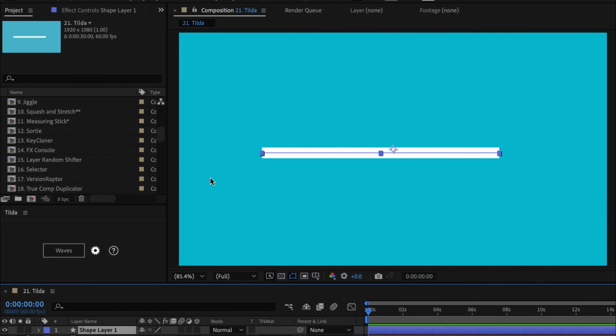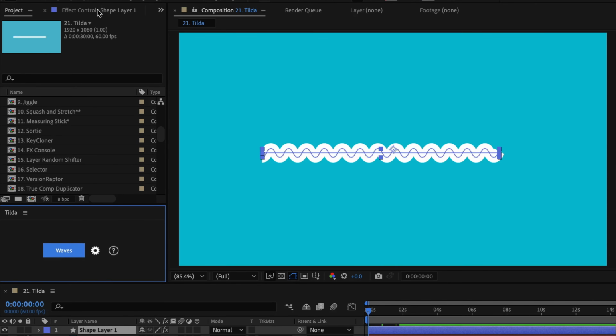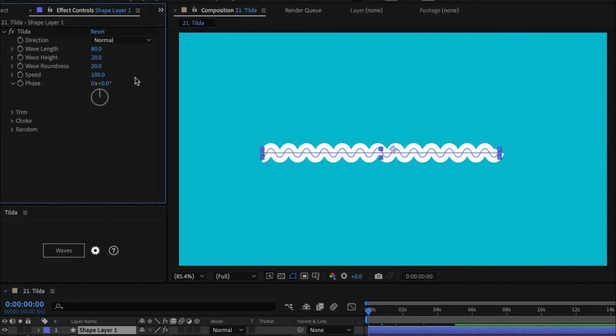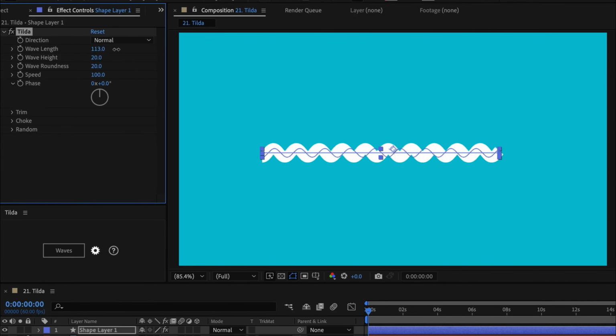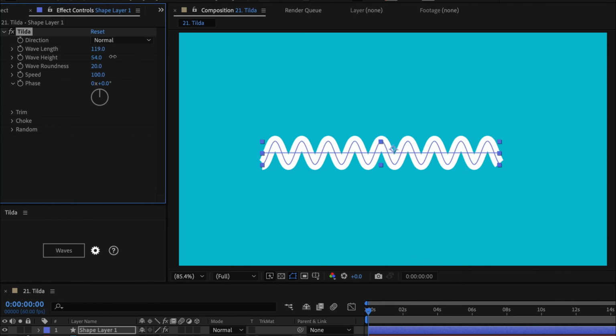The Tilde script adds waves to your shape layers in After Effects. So in this composition, I have a simple line shape, and I'll hit the waves button, and instantly you can see that we've now got a lovely wave added to our shape. If I come up here to the Effect Controls panel, I can then change the look and feel of the wave and add keyframes to animate it if I needed to.